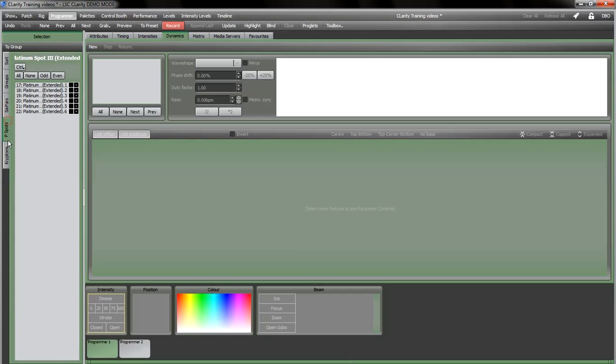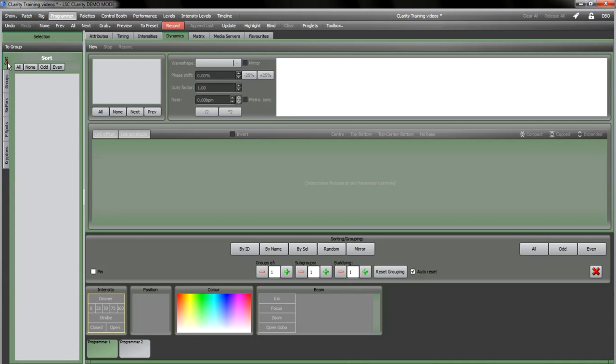It gives you an idea of how to make groups, and as you go, you'll understand how important groups are. Also, in this sort window here, you can sort fixtures by ID and groups of 2, subgroups of, and you can buddy the lights together. You can reset grouping, auto reset. It's something to help you select fixtures randomly a little quicker. So if you want to do random groups of fixtures for effects, you would use this sort section here.